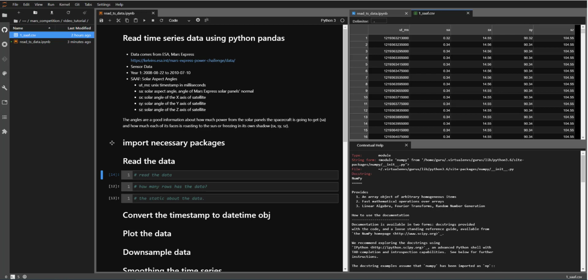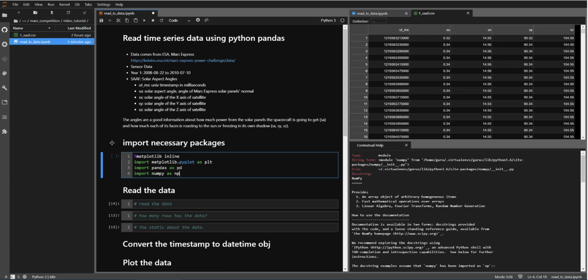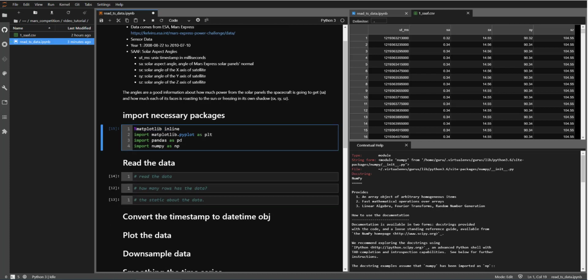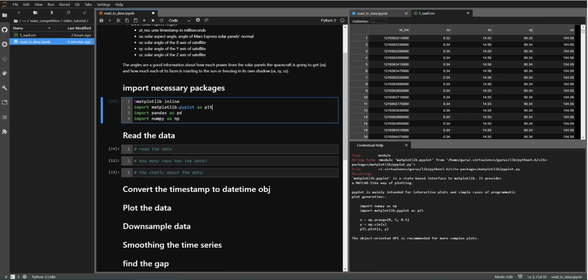Now, let's import some necessary packages. The first line, matplotlib inline, means I want to plot images in JupyterLab. Then I will use three packages: matplotlib for plotting images, and pandas and numpy for data analysis.